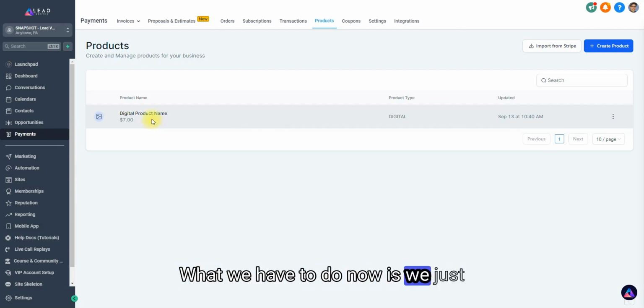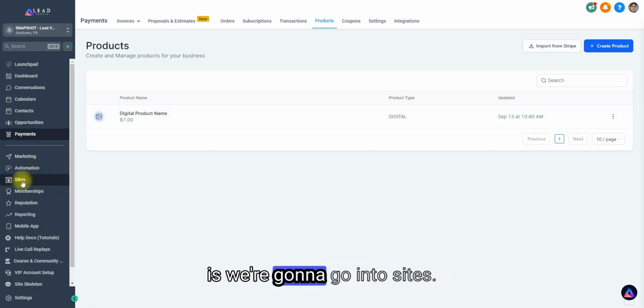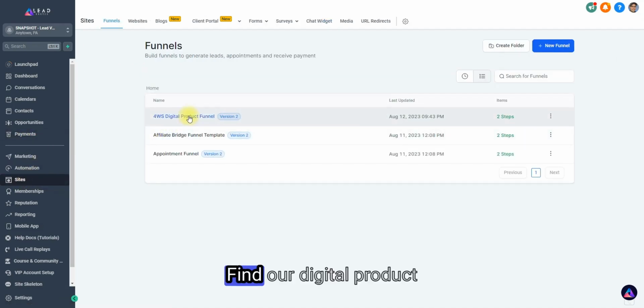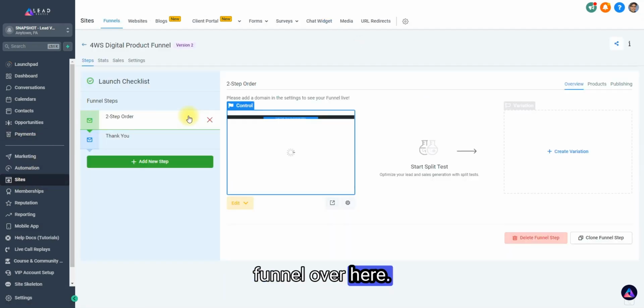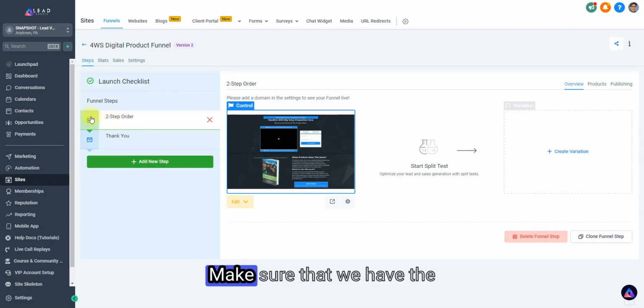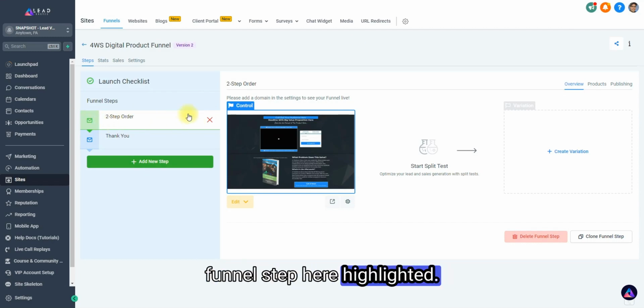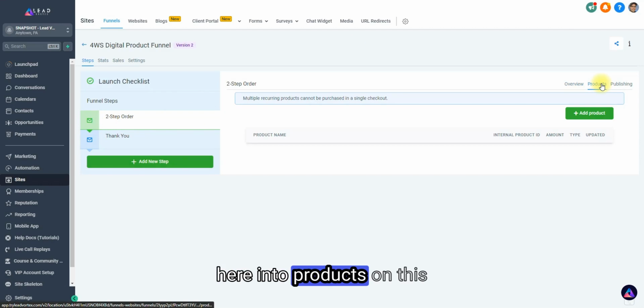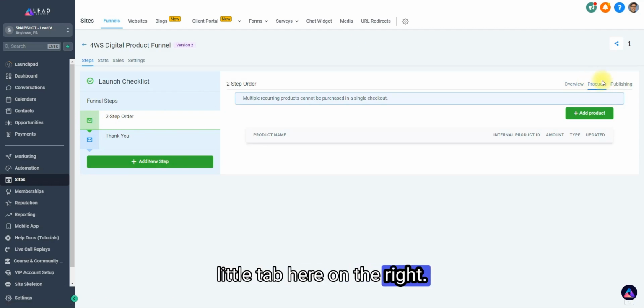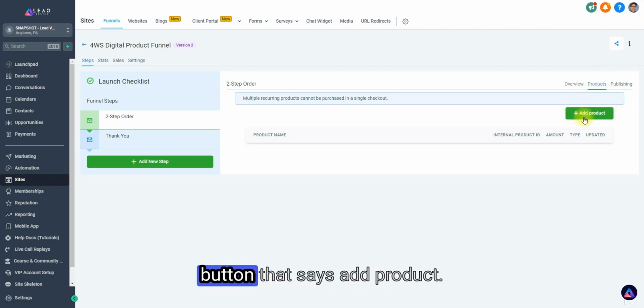What we have to do now is go and attach it to a funnel. So we're going to go into sites, find our digital product funnel over here, go to our two-step order form, and make sure that we have the funnel step highlighted. Then we're going to hop into products on this little tab on the right. Then we're going to hit this green button that says add product.